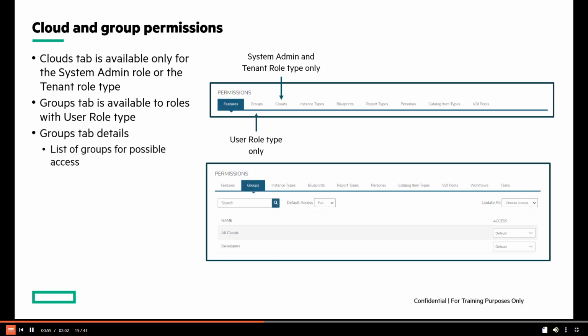Here's an example of the Groups tab, which provides a list of groups from which the role could be provided access. Shown here are the All Clouds and Developers groups. The Default Access selector provides a simple way to globally set the role's access level for every group. Use None to disable access to all groups, use Read to allow viewing of the groups, or use Full to enable access to all groups.